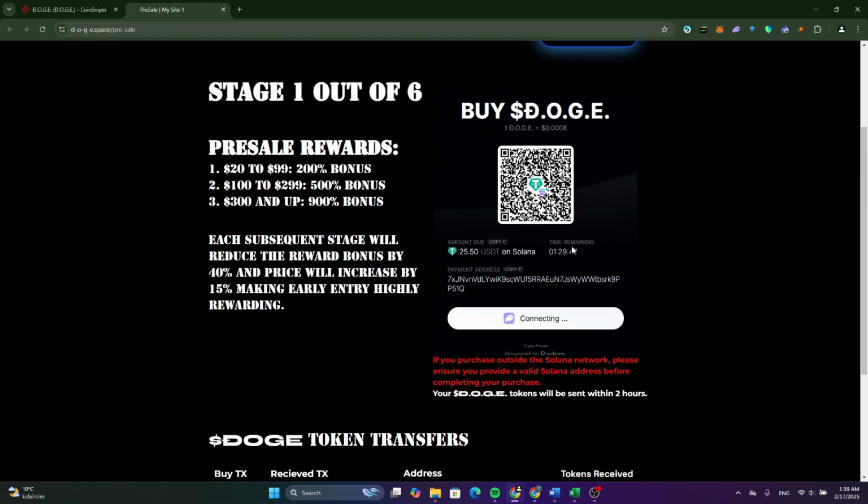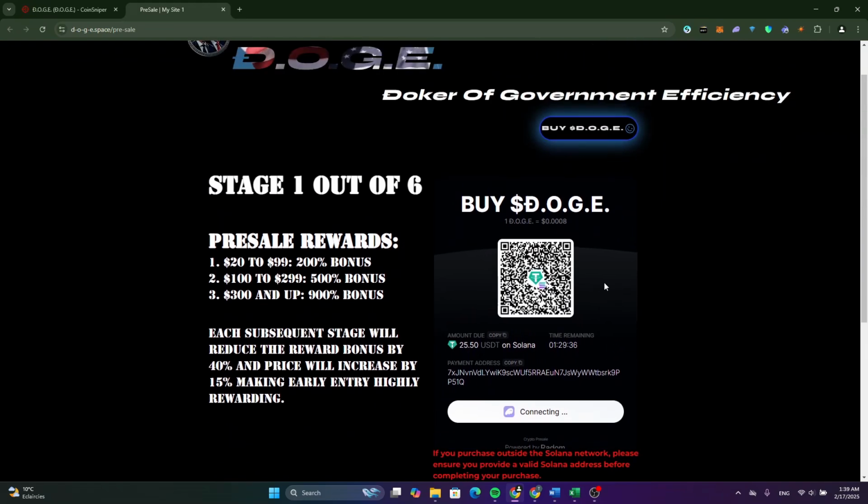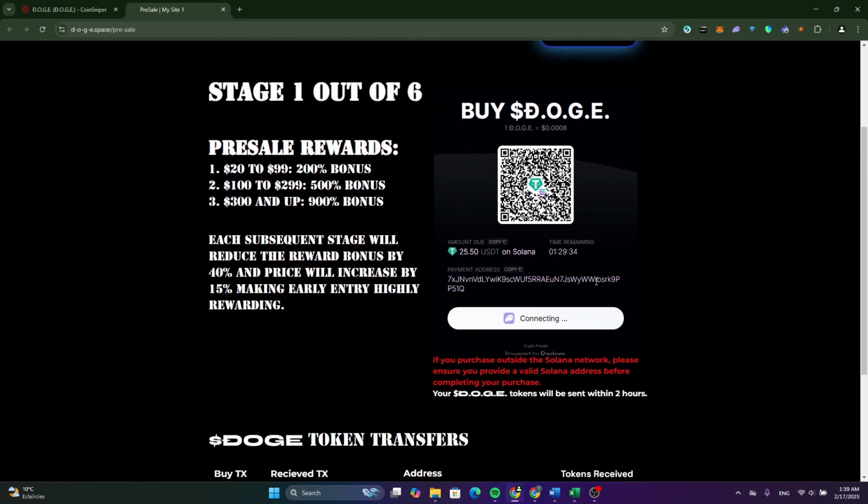The time remaining, they give you this countdown to complete the buy process. If you don't want to wait, just copy the payment address from here. You need to send that amount to this address. So what you need to do is open the wallet that you have the Tether USDT in.